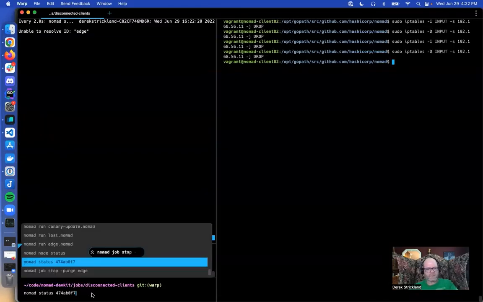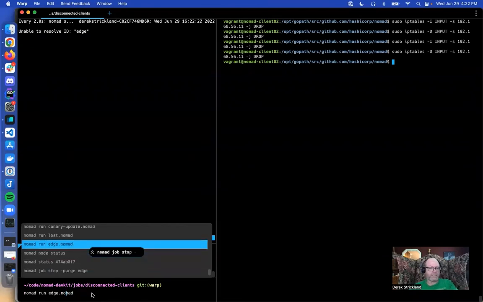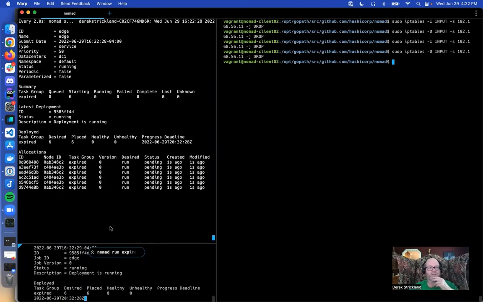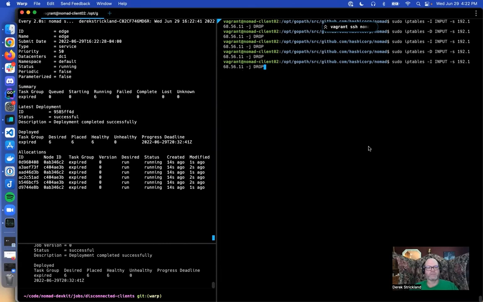So I'm going to run this expired job, and we'll see that it gets placed, and sooner or later, the deployment will complete and the tasks will be healthy. As soon as the deployment completes, I'm going to trigger this IP tables rule again, and that is going to simulate again a disconnect, a loss of line of sight.